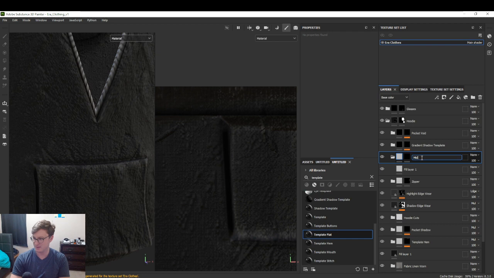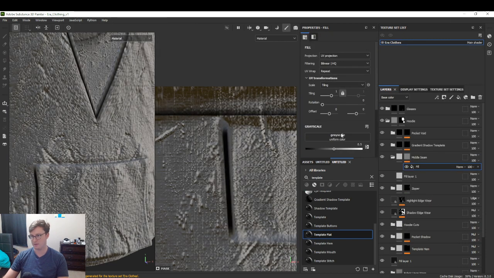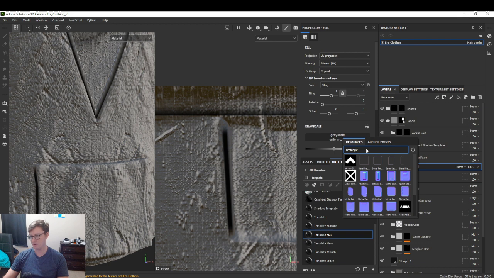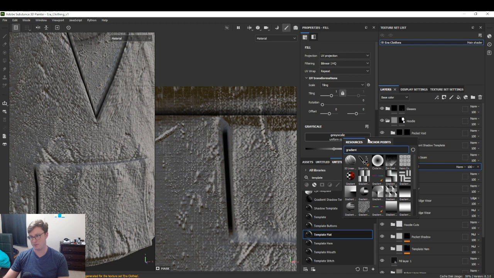Middle seam. Middle seam. Fill. Well, good. Show it to them. Show them up. Destroy them.